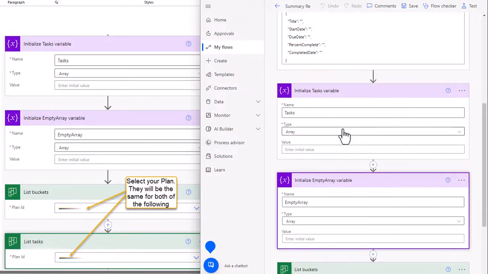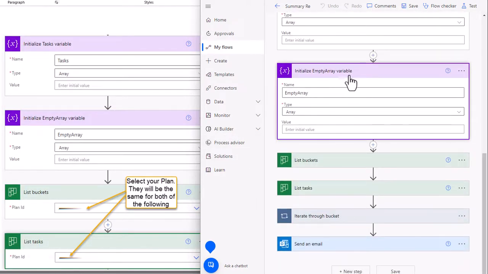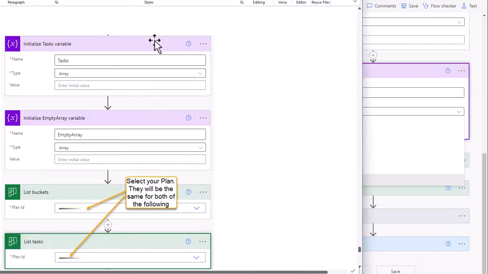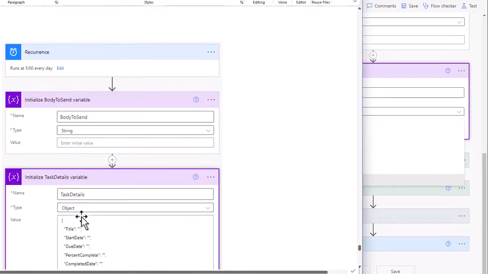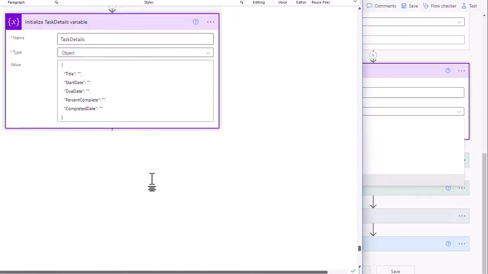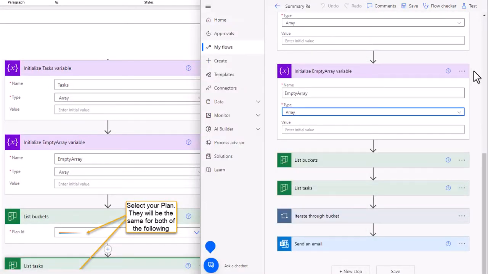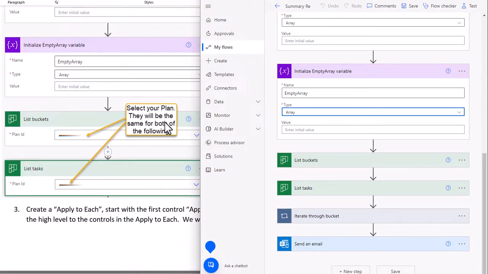And then here, we're going to initialize an empty array variable. Now, notice here that you can have multiple types. These types are all very specific. As you can see in this document here, you have a string, an object, and two arrays. So make sure you get the types right, because if you don't have the types right, it's not going to work.